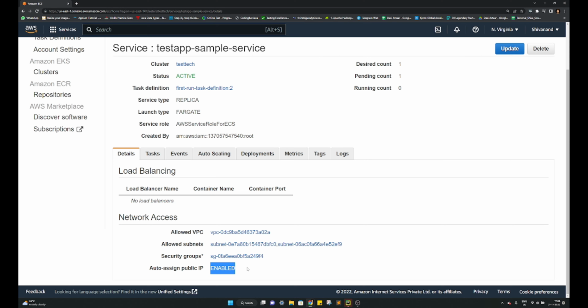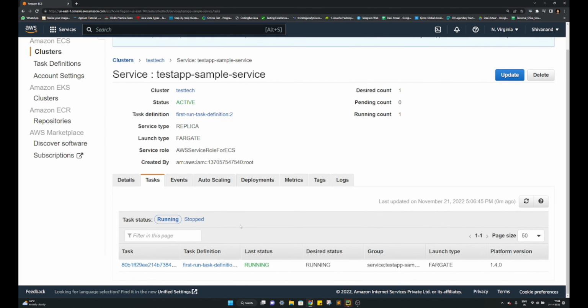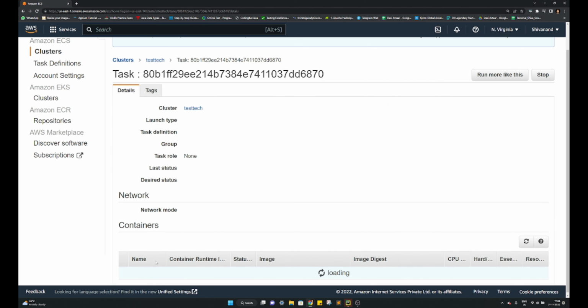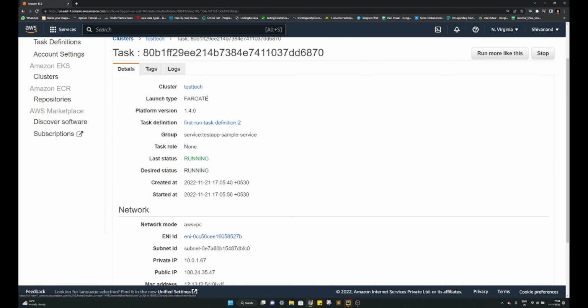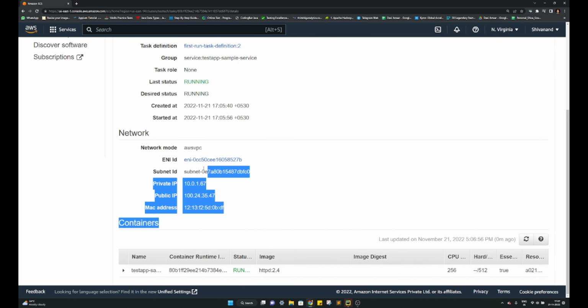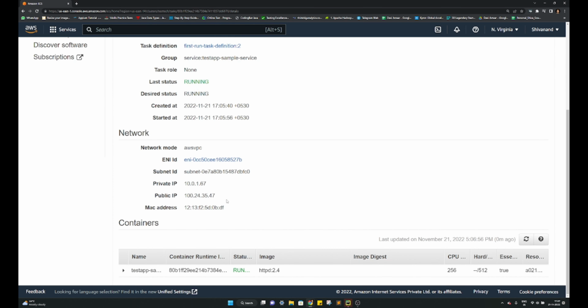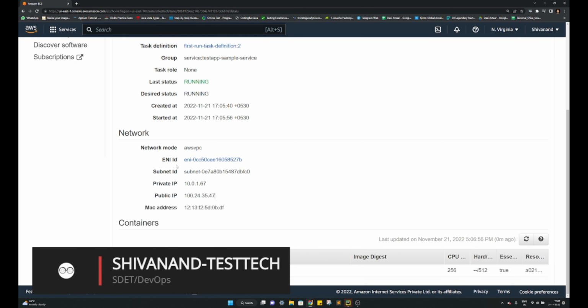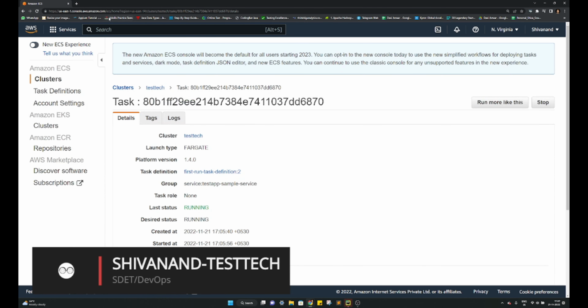Auto-assigned public IPs are also enabled. Inside the task, it is saying one task is running, which is so and so. The name and whatever we have provided, it has given us some details about it. If we click here, it will give us the details: launch type is regular, it is running, desired state is also running, network mode is this, public IP is this, private IP is this, MAC address is this, subnet ID is also here.